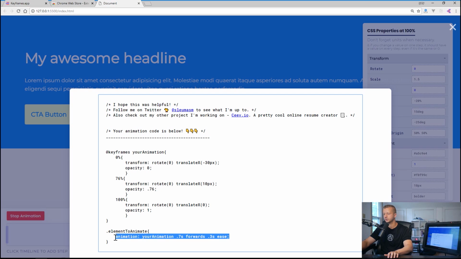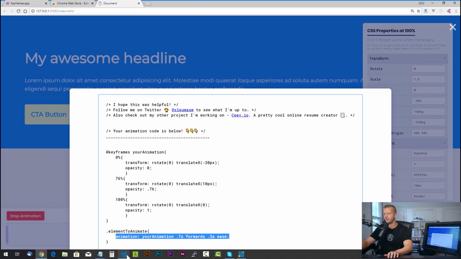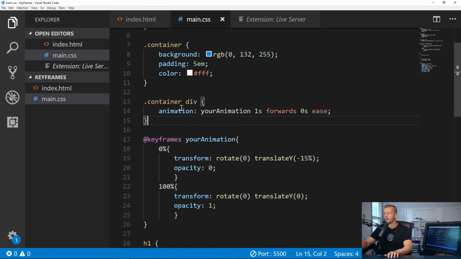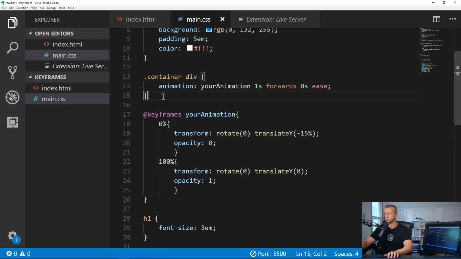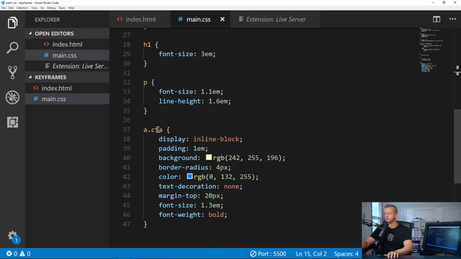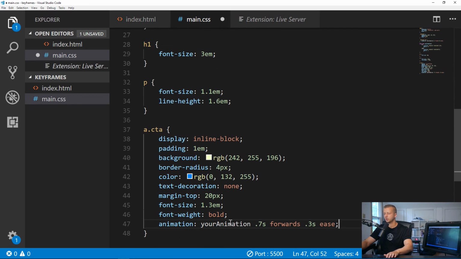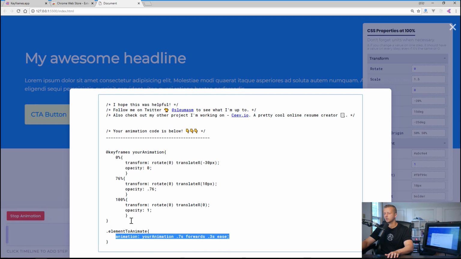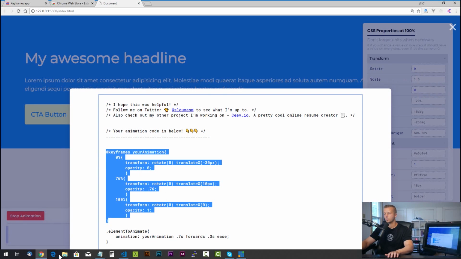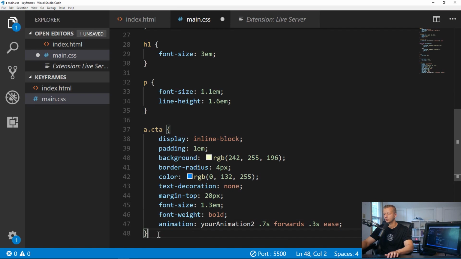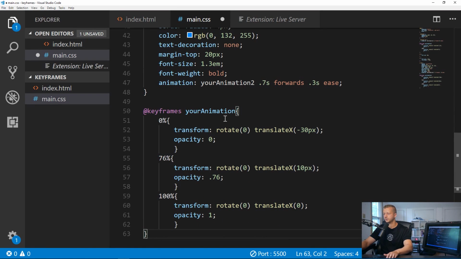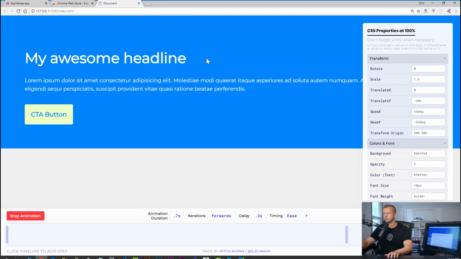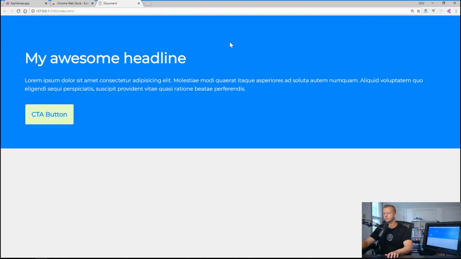We'll copy this. And this time we're going to have to make sure we change the animation property, the animation name actually. So we want to add this on to our CTA. So this is going to be your animation 2, we'll just say. We'll go back, copy this, paste this, your animation 2, save it. All right, so now let's refresh.